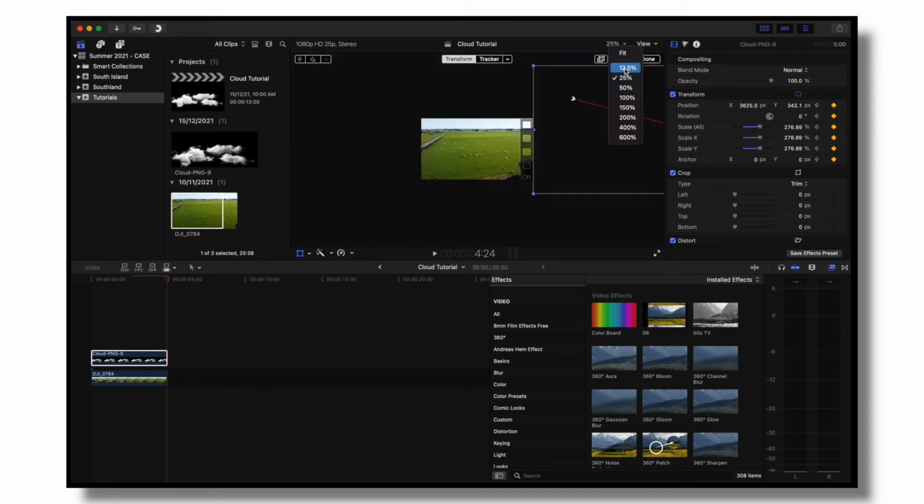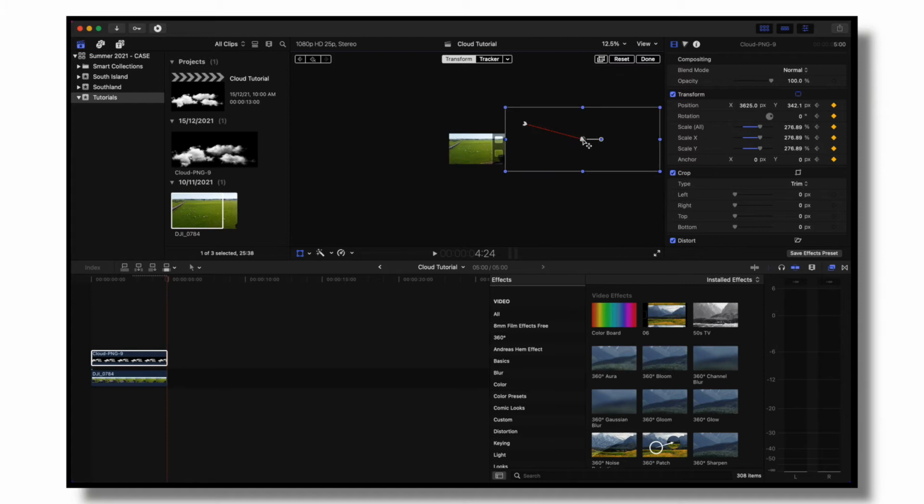Now this is the most important part here. So I click on the view button, then I go to 12.5, and then on these keyframes I click on linear. Now this is really important because it just helps make the cloud look a lot smoother.